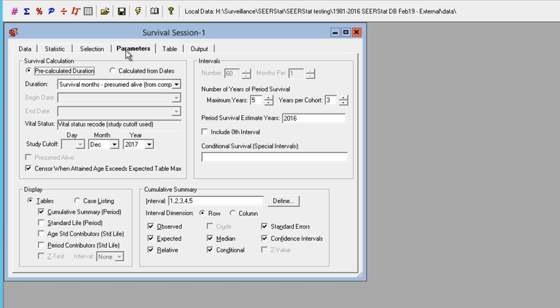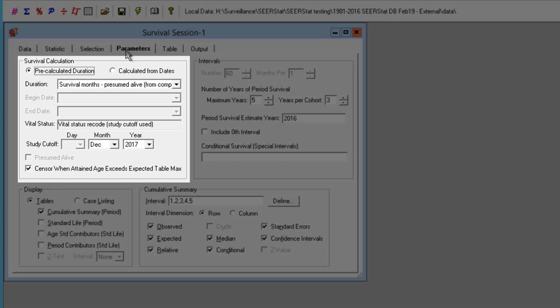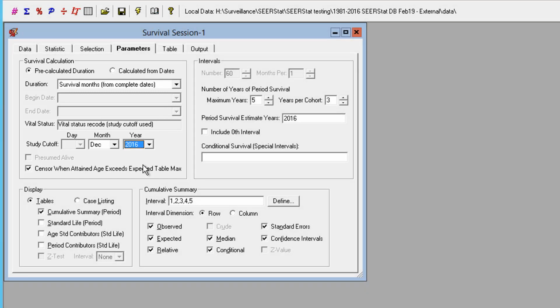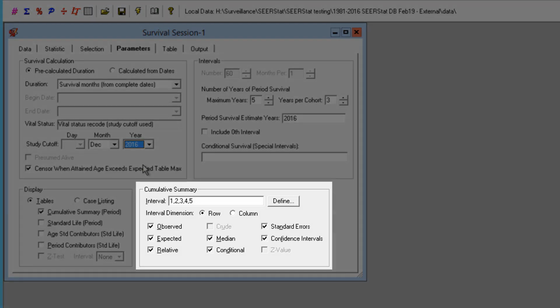Within the Parameters tab, we will make the same selections as we did in Example 1. Within the Survival Calculation section, we will again make sure to select Pre-calculated duration and survival months from complete dates. For our study cutoff, we will select December 2016. Then, to minimize our output, we will again select only the 5-year interval, shown here in years, and deselect all statistics except for relative, so that we are only shown the 5-year relative survival ratio in our output.